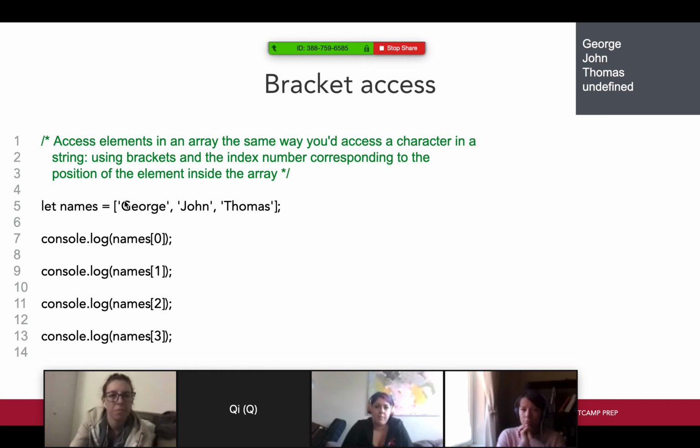At the 0th index, we have George. Names at 0, we get George. At the first index, we have John. Names at 1, we get John. Second index, we have Thomas. Names at 2, we get Thomas. That's all. Index 3 doesn't exist, so we get undefined. Any questions on that?